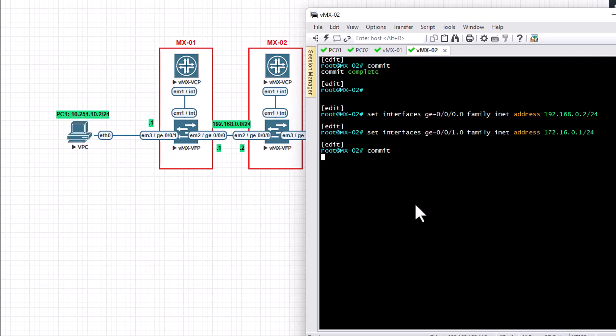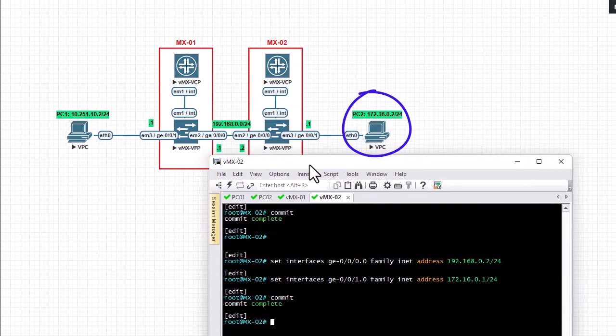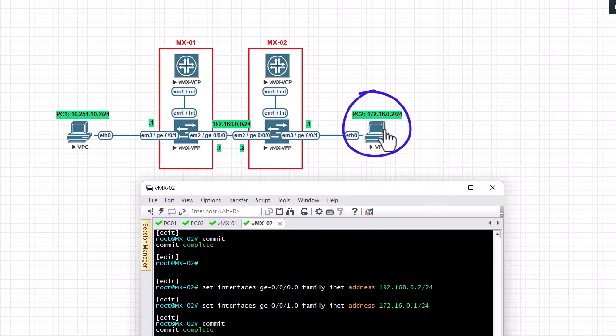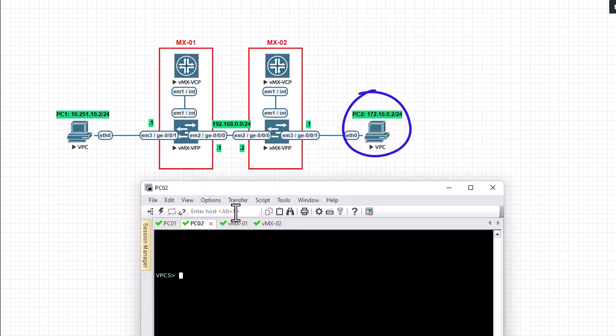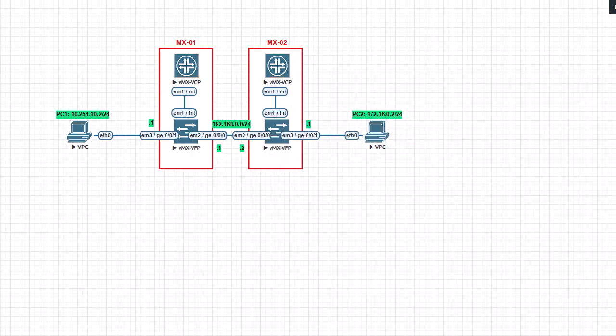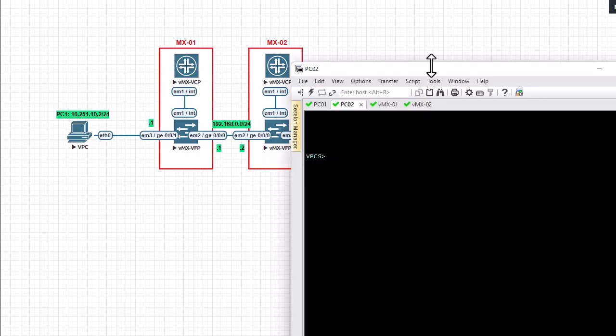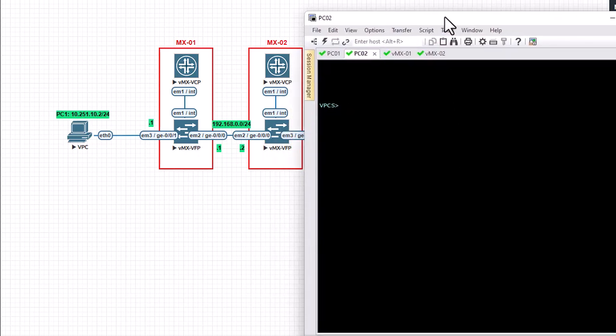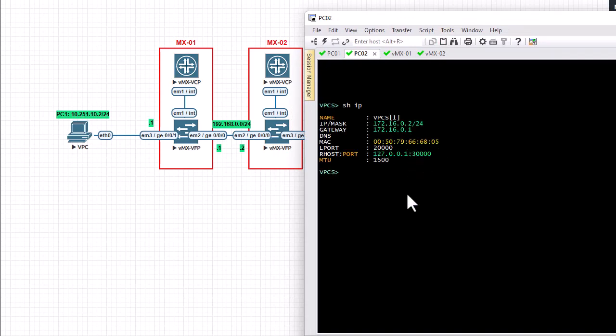And always after any commit you must actually verify that the configuration is working. So I will go this time to PC2 and try to ping its gateway, because in PC2, as you can see here, I have already configured the IP address .0.1 as its gateway. So let's ping its gateway to see if everything is working correctly.